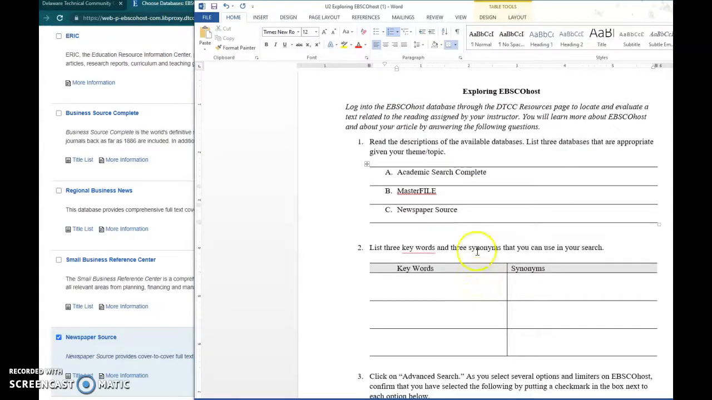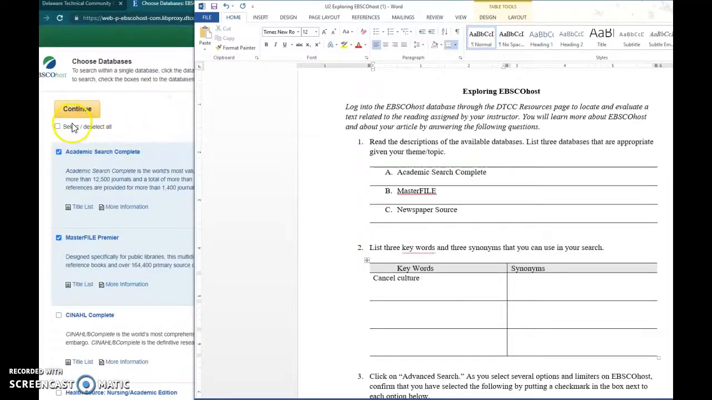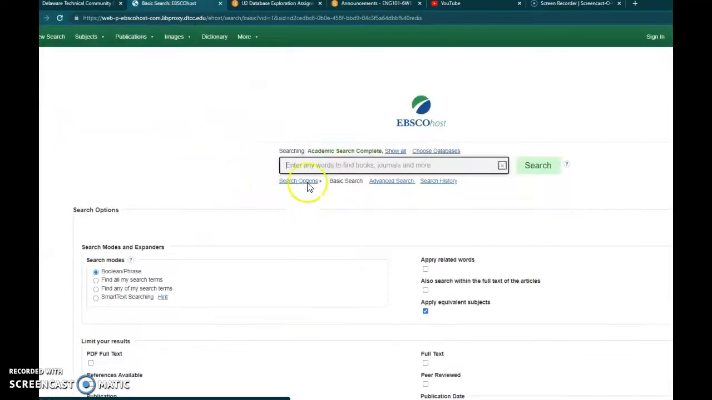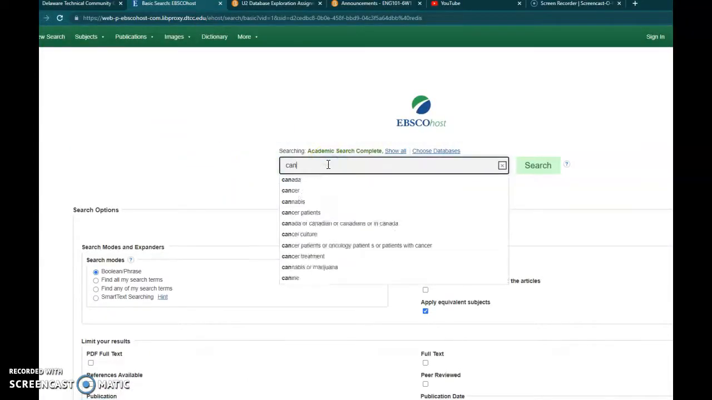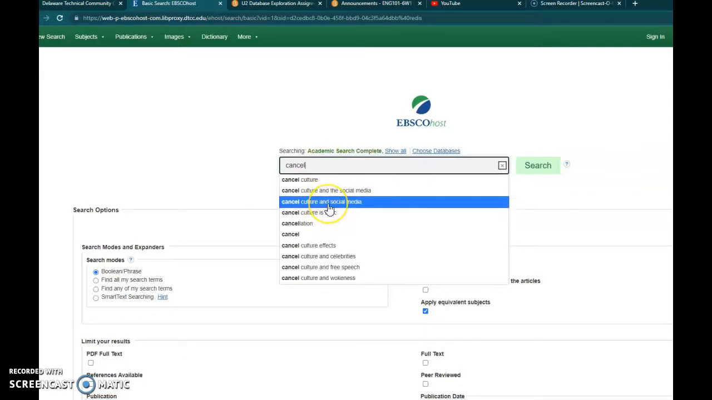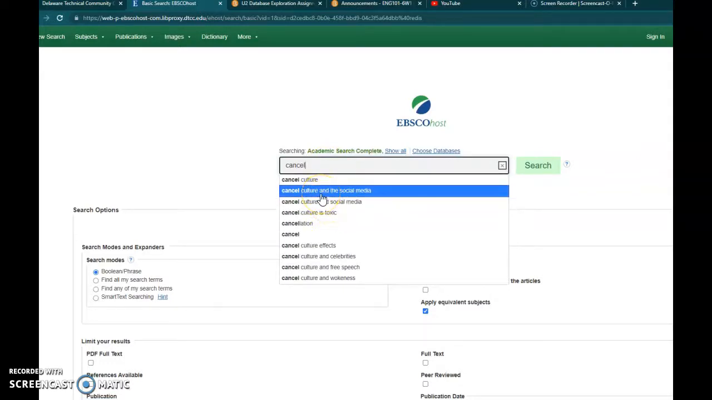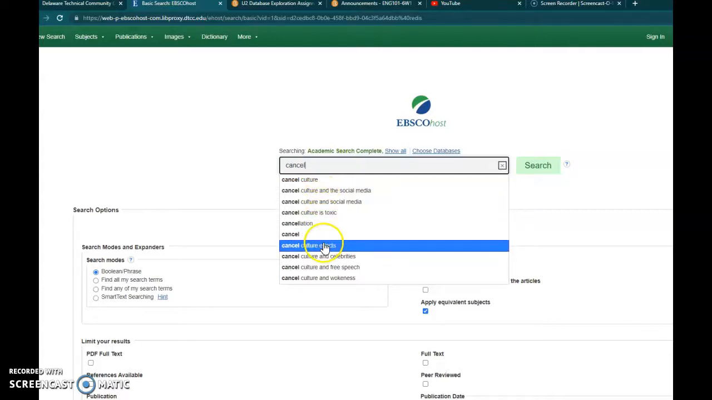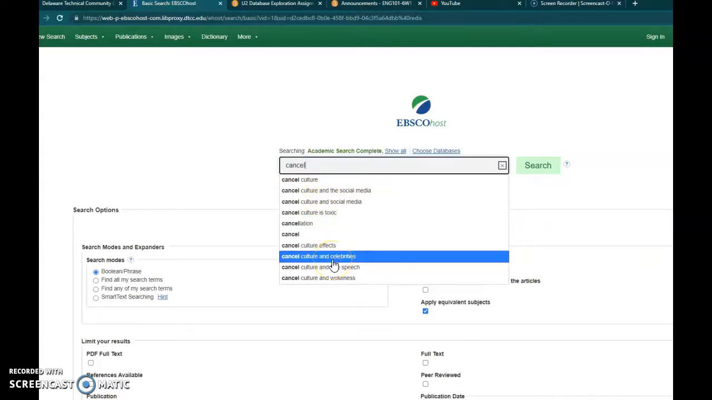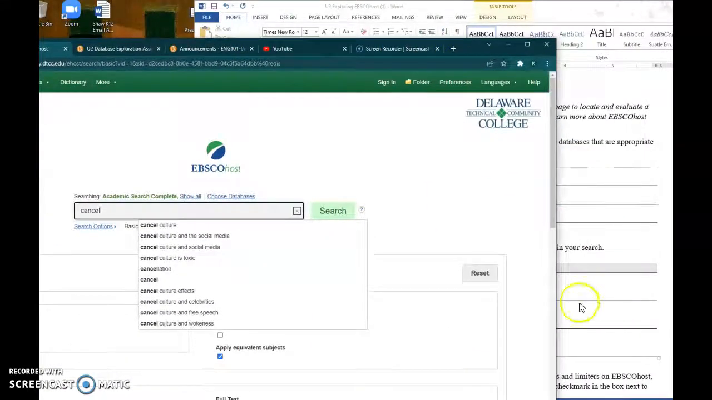And then you're going to come up with some keywords and three synonyms that you can use in your search. So you can say cancel culture. As I go back in here, when I hit continue, you can also start to type and see if anything comes up, like cancel culture and social media, cancel culture effects, cancel culture and celebrities. These are some examples of ways that you might be able to find some more keywords.